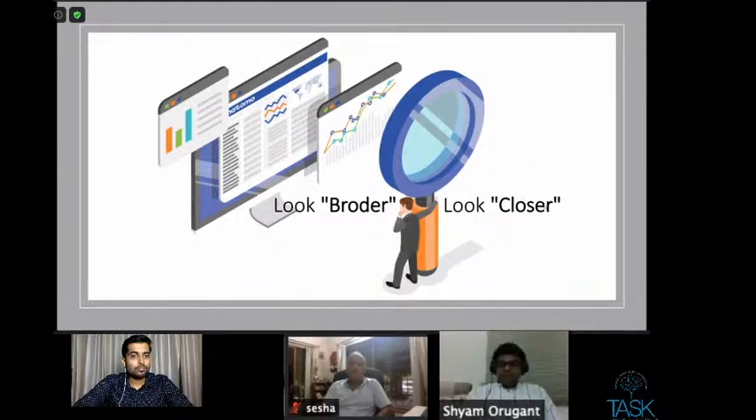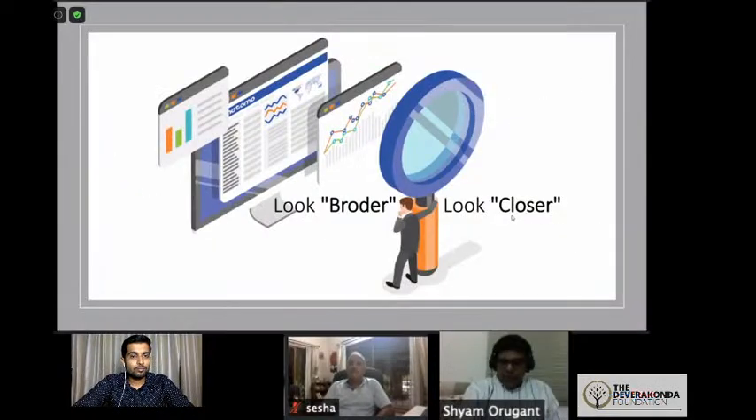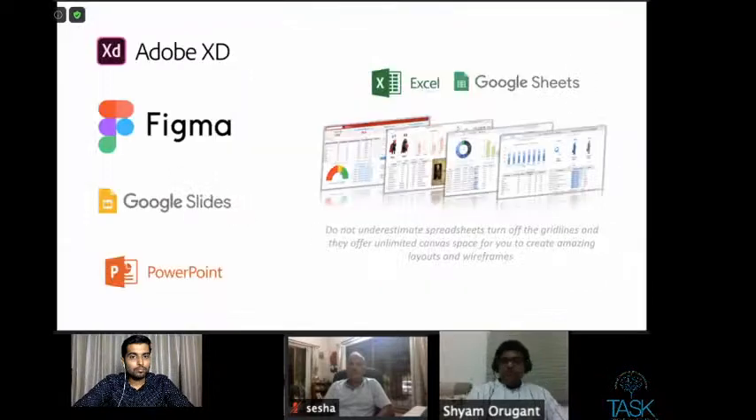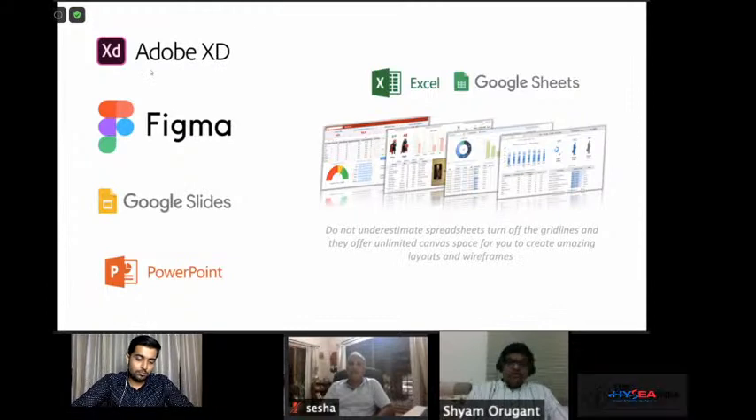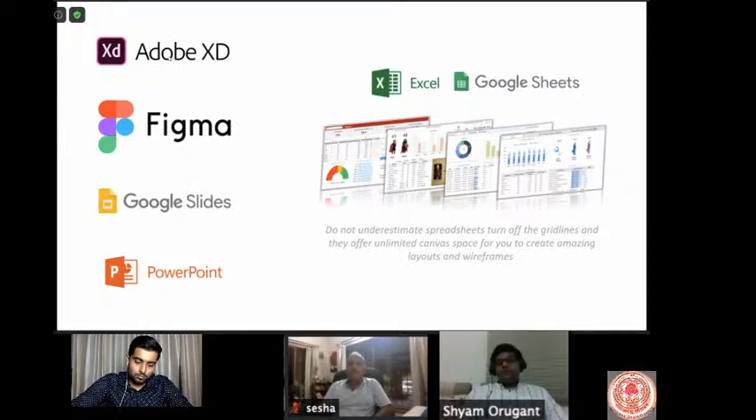With that, I think I would come to the end. So, look broader and look closer, and then I would like to propose a couple of design tools. These are the list of tools that I have identified. Maybe you know better tools. You are the young guys, so you must be knowing even better tools. If you can find better tools, or if you have used some of these tools and have a preference, feel free to use whatever tool you have at hand. But this is my list of proposals.